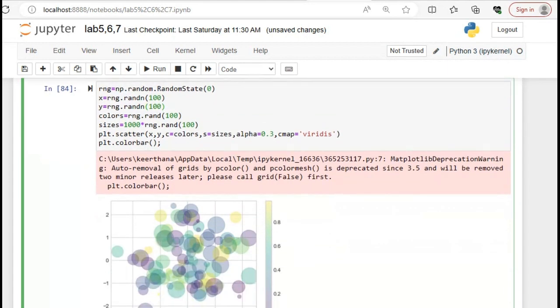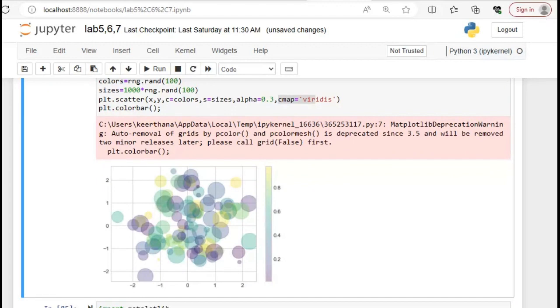And size is equal to 1000 into rng.random, any number multiplied by 1000 should be the sizes. And plt.scatter of x comma y, scatter you know, right? And cmap is equal to what? This is the cmap. This is the purpose of cmap. The colors which you get are because of the cmap.